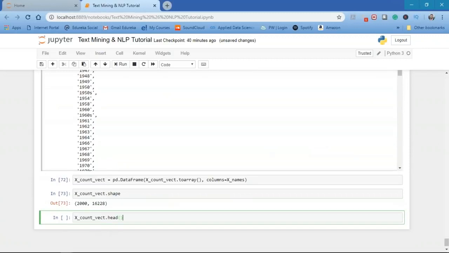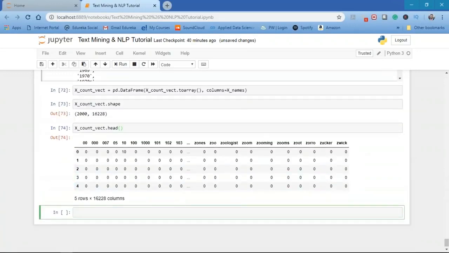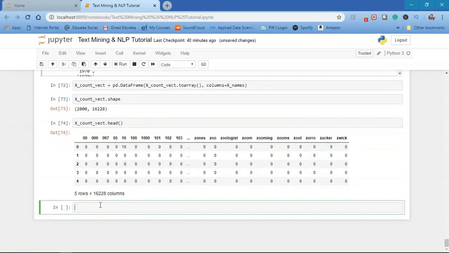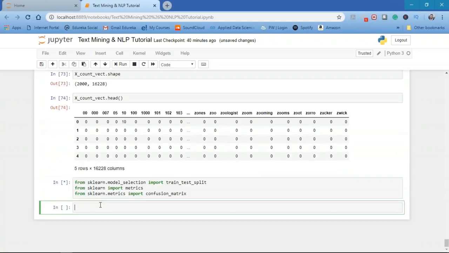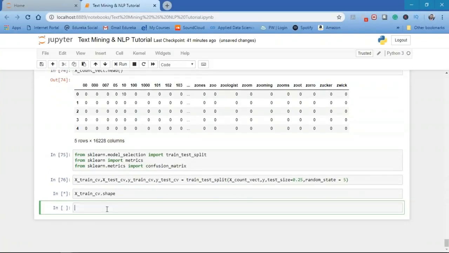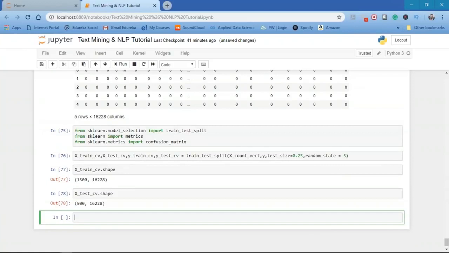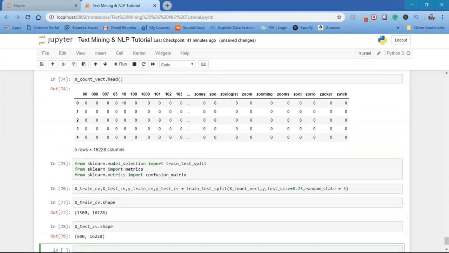Now if we have a look at the top 5 rows of the data frame, as you can see here, we have 16,228 columns with 5 rows, and all the inputs are 0. Now the data frame we are going to split into training and testing sets, and let us examine the training and the test sets as well. As you can see, the test size here we have defined as 0.25, that is 25%. The training set will have 75% of the data frame. If we have a look at the shape of the X train, we have 15,000. And the dimension of X test is 5,000. So now our data is split.